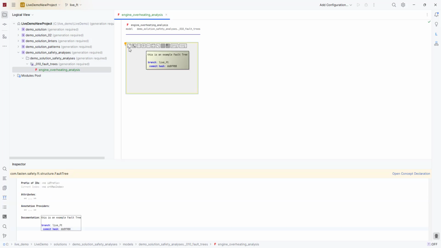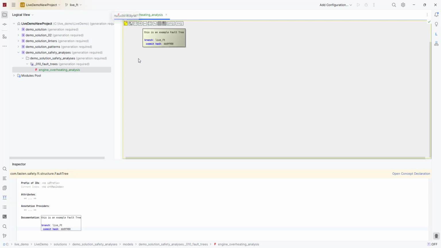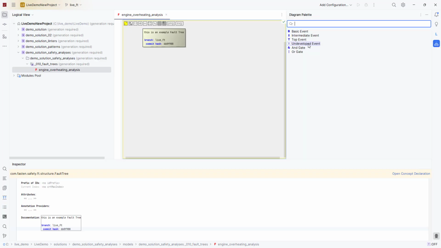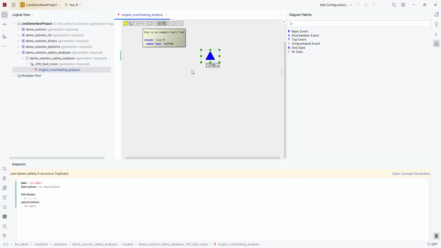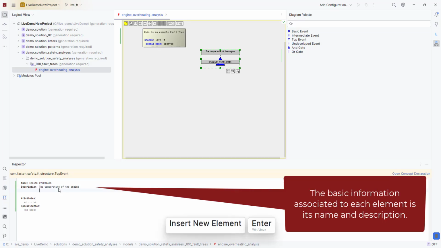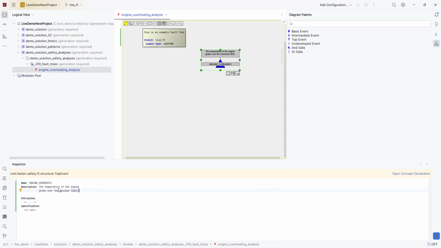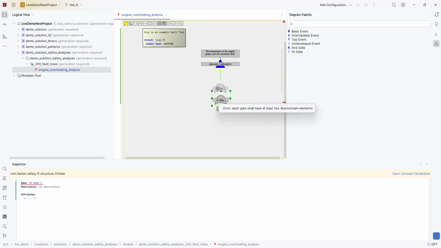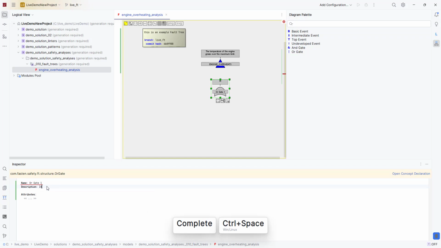Let us maximize the diagram and start building the fault tree. We can construct the fault tree by using drag and drop of model elements from the diagram palette onto the diagram. The top event we want to analyze in our example is engine overheating. We then perform the analysis in a top-down fashion by investigating the possible causes for the overheating.